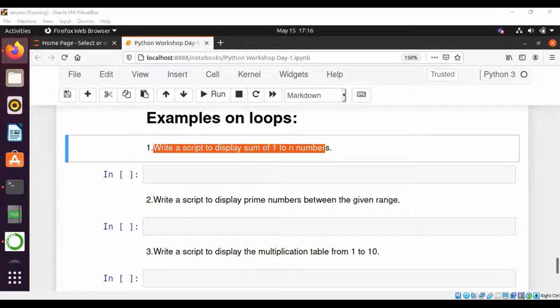I am asking not to print 1 to n numbers. I am asking to display the sum of 1 to n numbers. No, it's printing of 1 to n numbers. See.